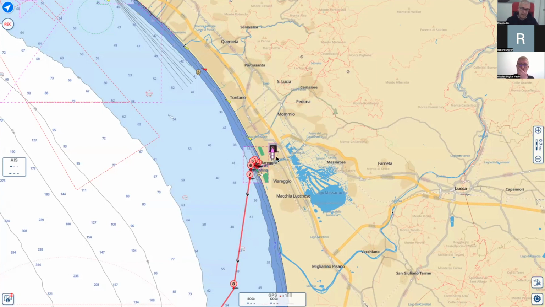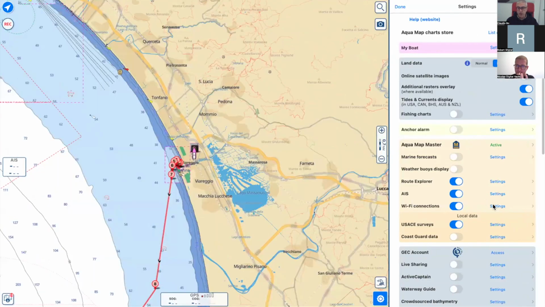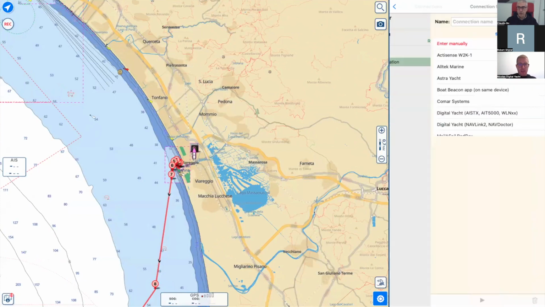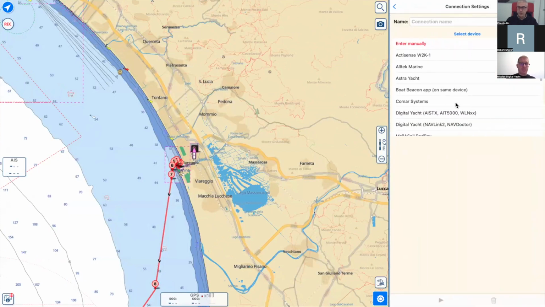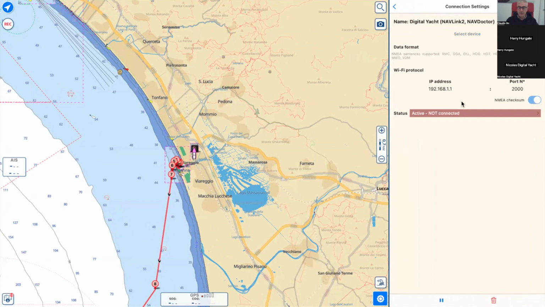Here in this moment, I'm in my location using my GPS. So if I want to connect to an external device, I go on the setting and I open my Wi-Fi connection. I already have some set for the demo, but in case you don't have any, you should just create one. Select the Digital Yacht you are interested in, and then everything is done substantially, because when you select, all the settings are already done, and you can simply start to use it.